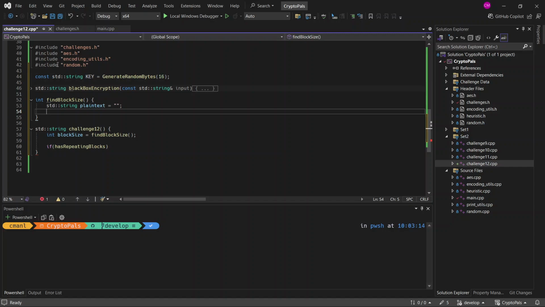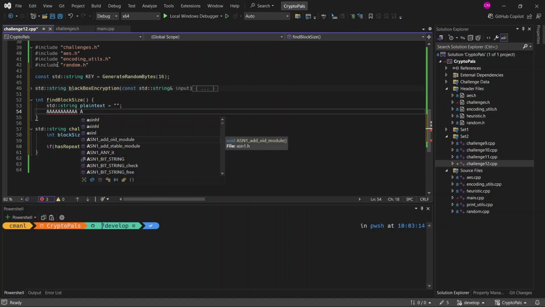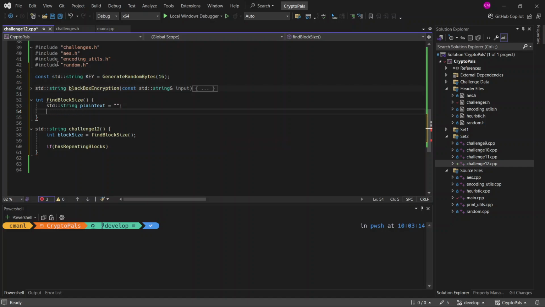So let's say the block size is 16, and I pass in 16 A's. So imagine that's 16 A's. Then I pass in another A. All of a sudden, the length is going to jump up by 1 block size. So we can compare the two lengths and subtract length 1 from length 2, and that will leave us with whatever the jump is, and that will be our block size. So let's just implement that.